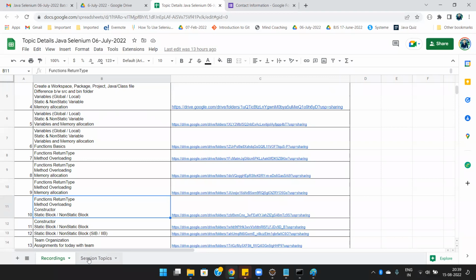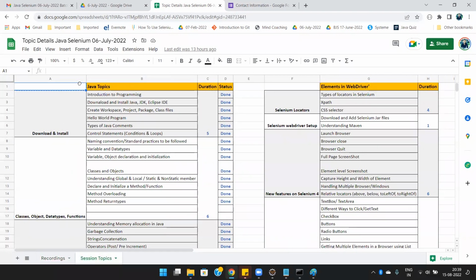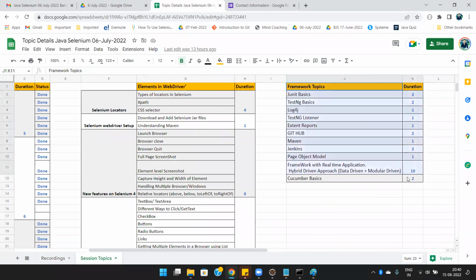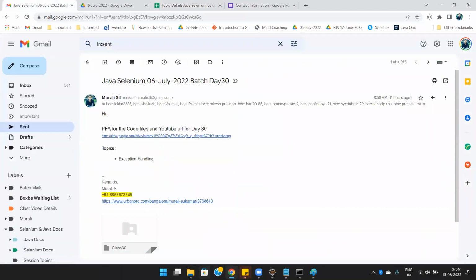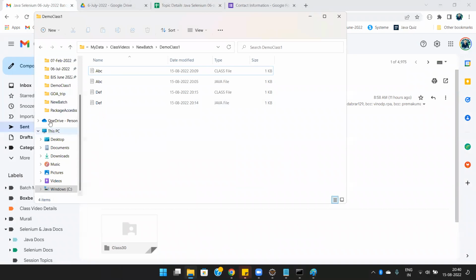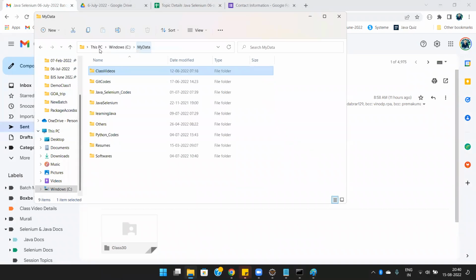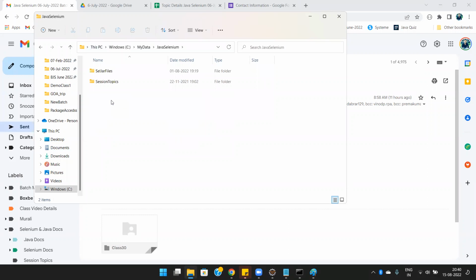Here itself there will be another sheet for your topic section. For Java, what are the topics? For Selenium, what are the topics? And for the framework, what are the topics? I will forward everything to you guys. Also assignments and a lot of things will be there. Yes, I give a lot of things.